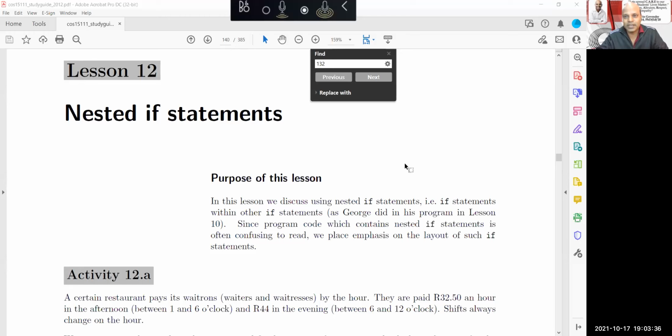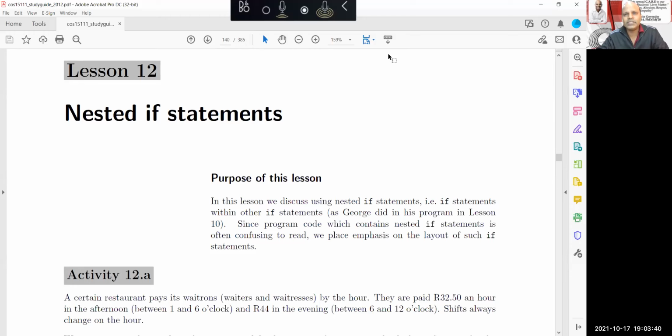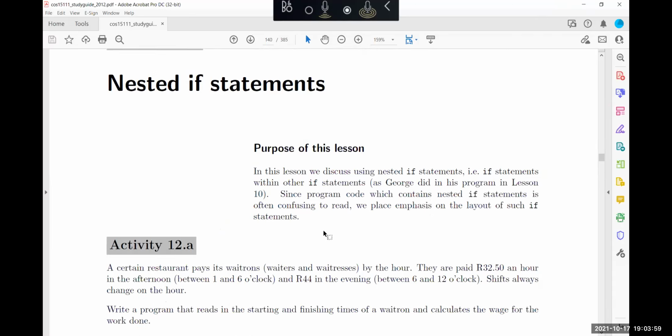So, Vincent, you asked for the section to be covered, nested if. What seems to be the problem with nested if, Vincent? I just wanted a whole overview and obviously to better my understanding on nested if statements as well. Okay, so let's take it from the study guide. Your study guide says they talk about a nested if.